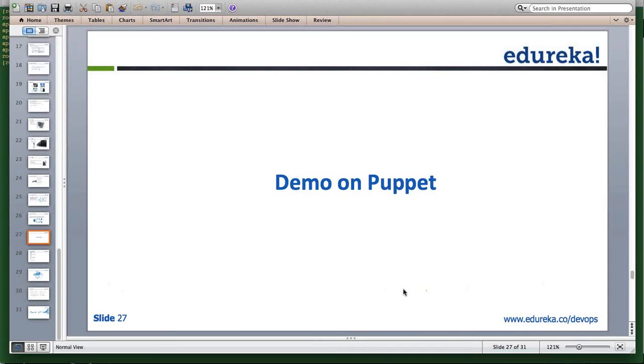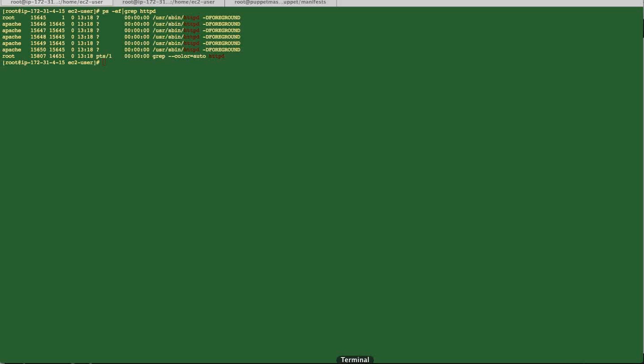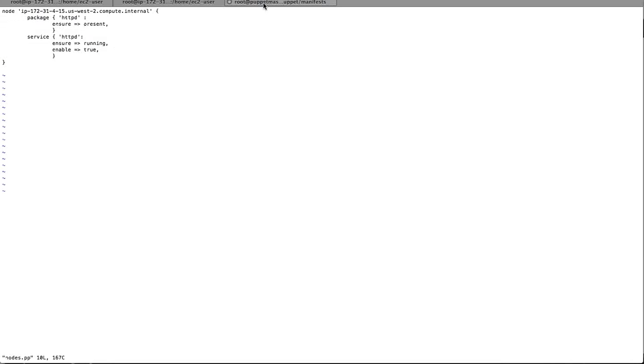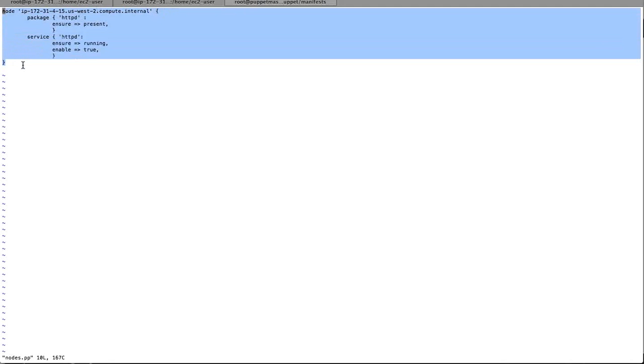So, for demonstration, if you have 100 servers, let me go back to the Puppet master. I edited one file, notes.pp. In this case, as I said, I have just one client, so I have made just one entry. But if you have many clients, say web servers, app servers, and so on, you can have one entry for one type of server, or one group of servers such as web servers. You can have another entry in the same file for a different group of servers.